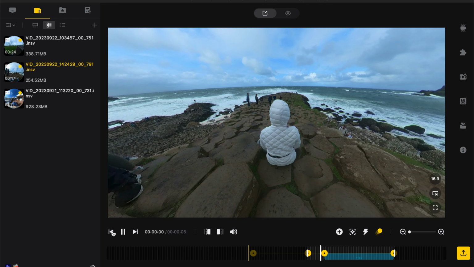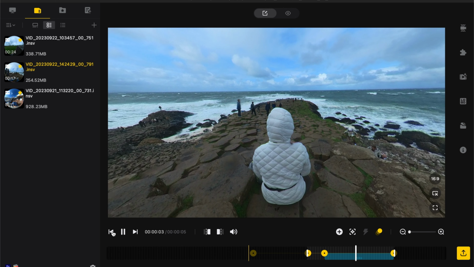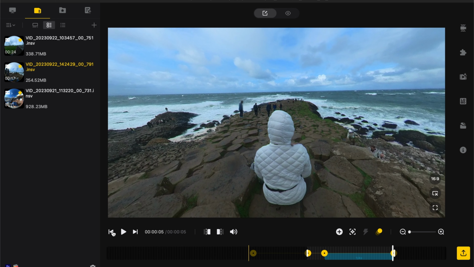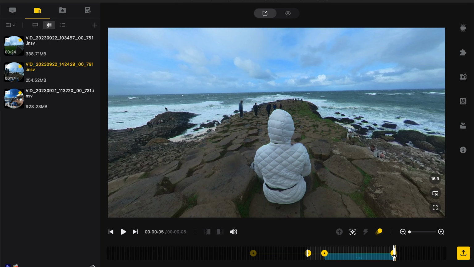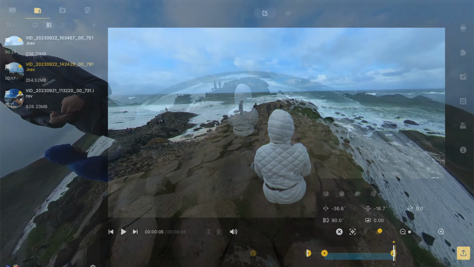This is what we came up with. We get that cool transition, and then it rotates a little bit. I'm going to flatten that out.